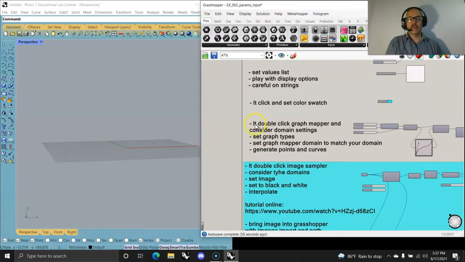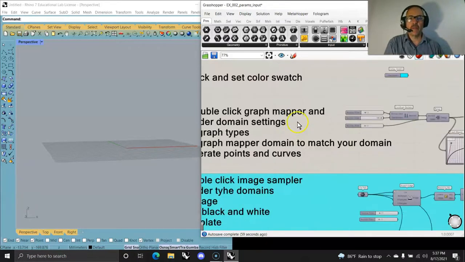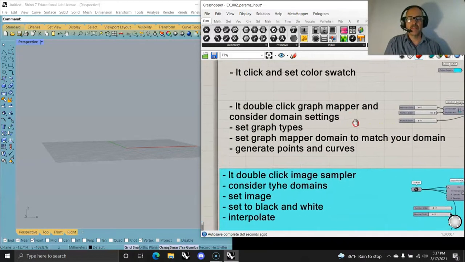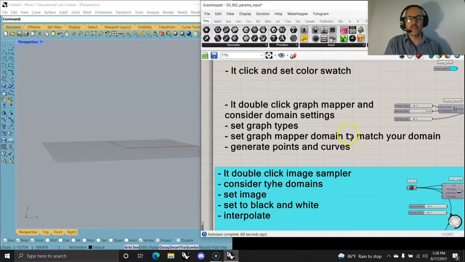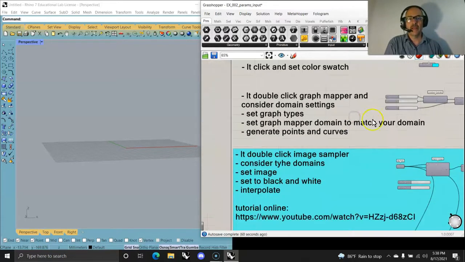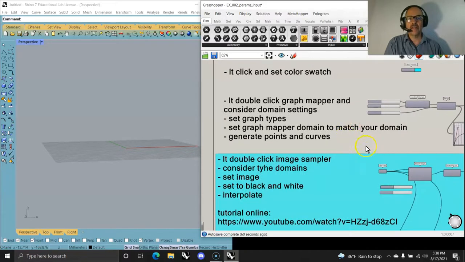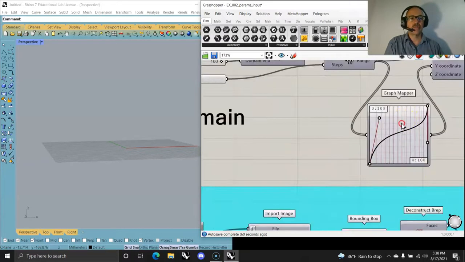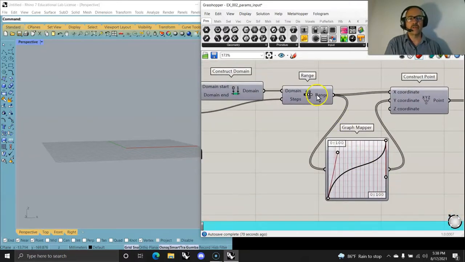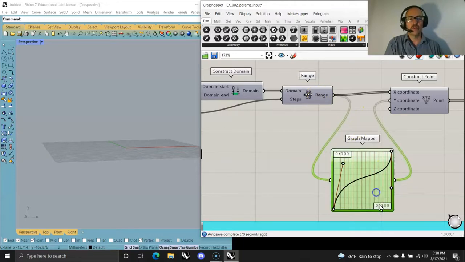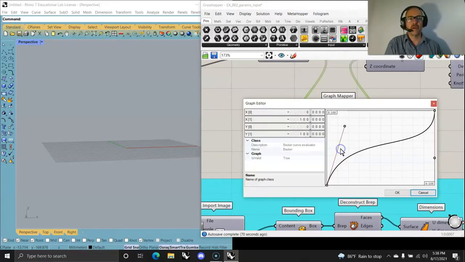I will cover left double click on graph mappers, which are absolutely fantastic, and we will be focusing a lot on the maths within these scripts. I will cover this once again in detail, but I want you to understand that there are a variety of graph types, so you don't have to go into this range and use the expression node. You can actually use a very cool thing, the graph mapper itself.